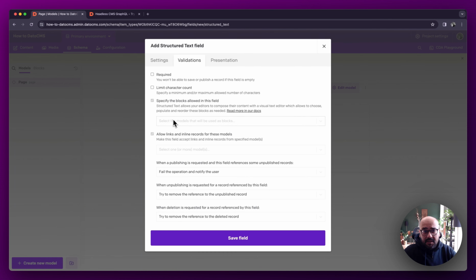It has very similar validations for what's required and what the character count could be, but the unique bit here is what you can add to the field. So the structured text field accepts blocks that we will create later on. So if you want to add things like quotes or testimonials or videos or images, authors, anything that you create as a block can be added into the structured text field.